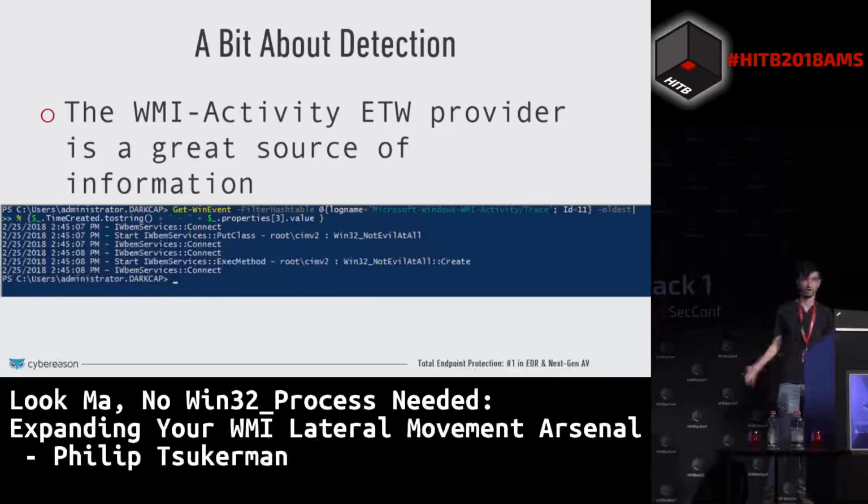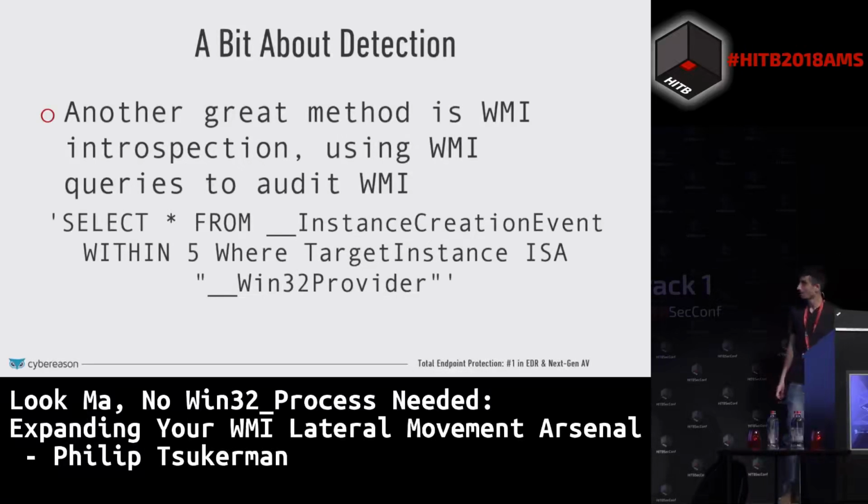As I've already shown, the WMI activity ETW provider basically tells you everything you want to know about queries, about method calls, class manipulations of the model itself, and the creation of new instances of classes. And this is basically everything you need to know to detect pretty much all of the methods shown here. Also, using WMI introspection, you could basically gain the same information. The main problem with the ETW provider is that it doesn't really show you the arguments to methods, but it's still enough to detect pretty much all known techniques if you know how to read it.